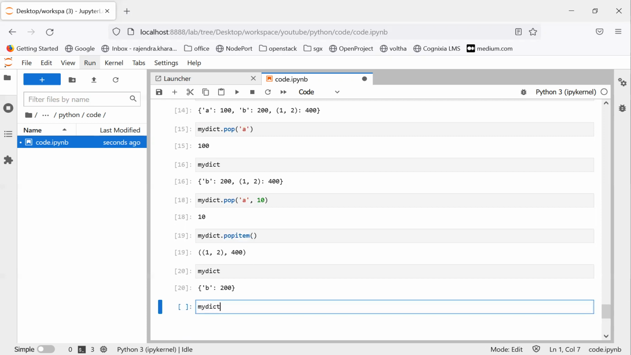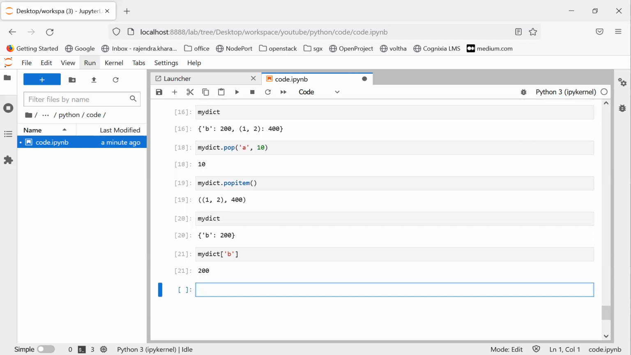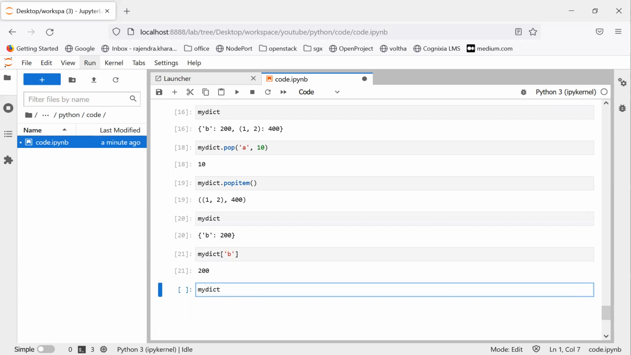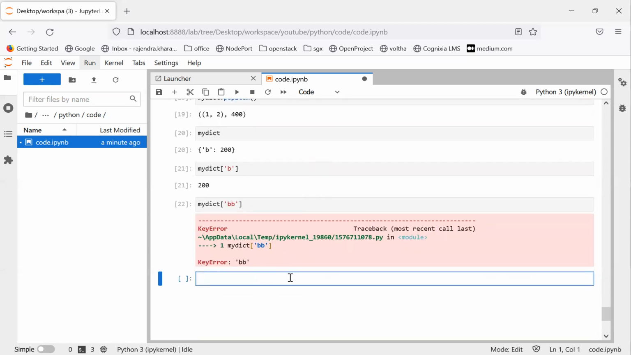Now to get a specific element, we know we can just use my_dictionary of, let's say, B, right? It is returning the value. But now let me try something like this. I'll try to get a key which is not there: my_dictionary of, let's say, BB. This particular key is not there, so you can see it throws an exception. To avoid that exception, we have one more function called get. We can use this function.